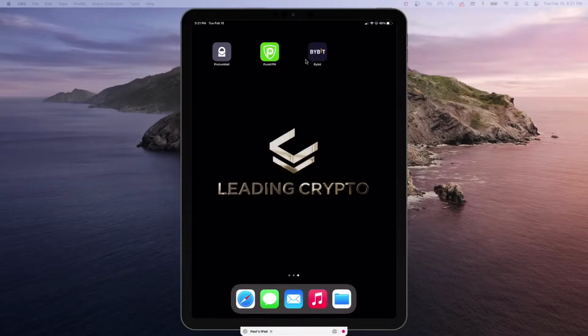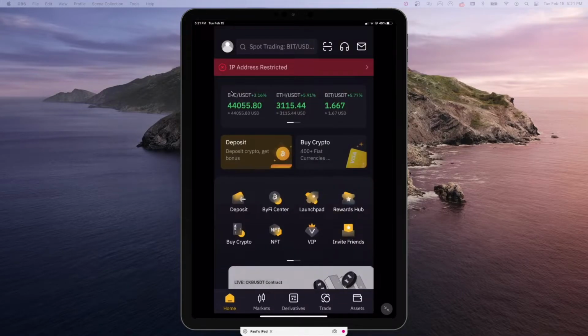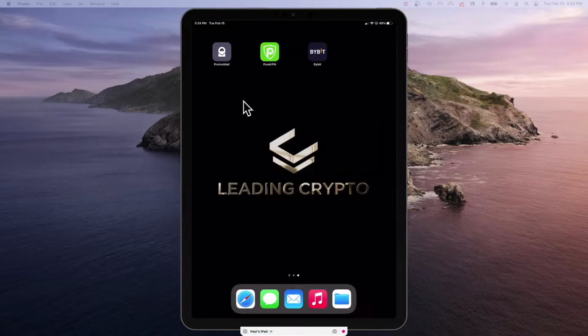So accessing BYBIT in the United States, for example, is not allowed. We are in a restricted area from BYBIT, so our IP address will show up as restricted. If you do try to click on here without a VPN on, you just will not be able to utilize the platform. It's going to say IP address restricted. So for this next part, you're going to want to install and utilize a VPN.